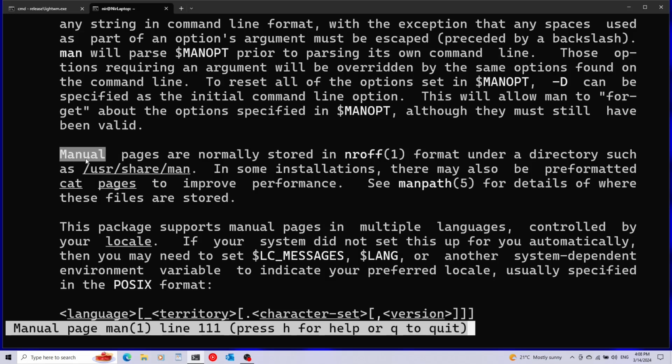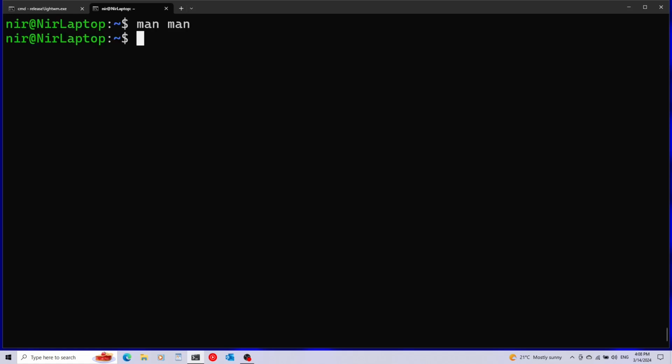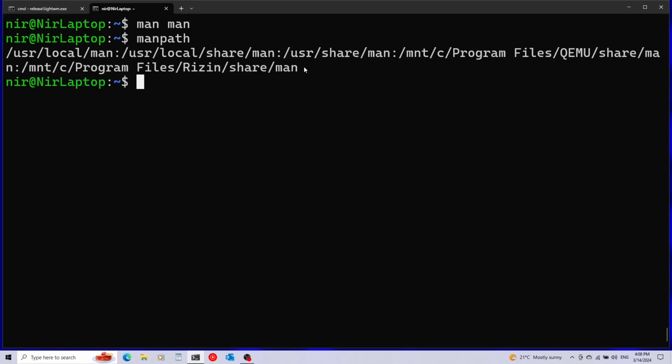And also we can read right over here that man pages are written in the nroff format. So we'll get more information about that. But first I'm going to show you the manpath command. You just run manpath. It's really simple. And you get a couple of paths that contain the man pages. We're just going to place the man page over here.